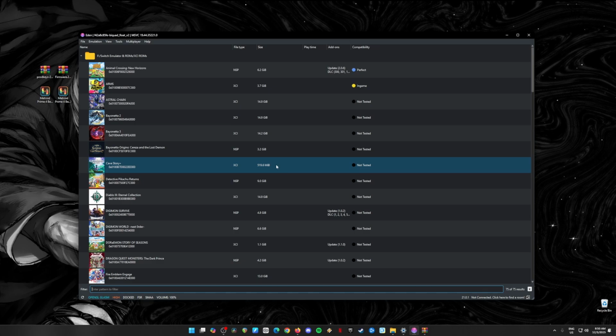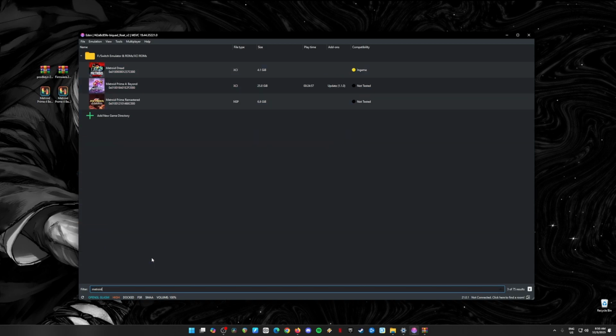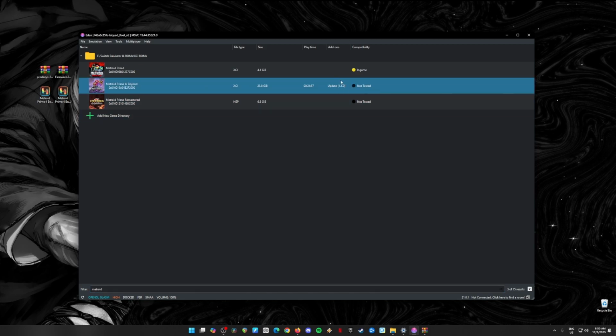And hit OK. Now congratulations, your Eden emulator is now capable of detecting Switch games. You will know the installation is successful because it will say here the version of the firmware, and also if you have Switch games already in your PC, they will now be detected and it will show you their game icons just like mine here.